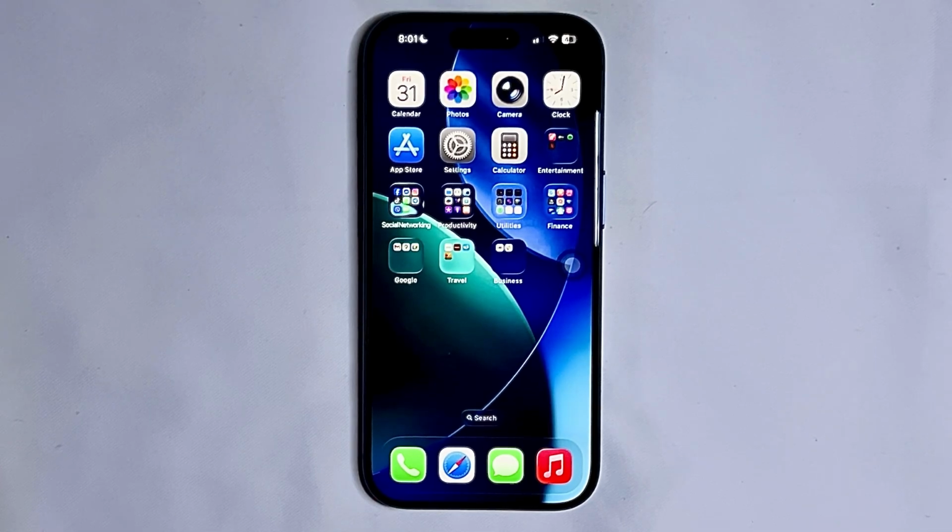Want to capture an entire web page, chat, or document on your iPhone 17 Pro? Here's how to take scrolling screenshots in seconds.